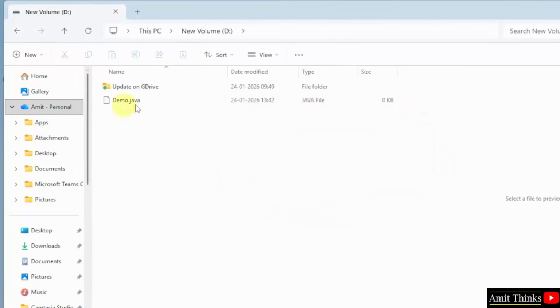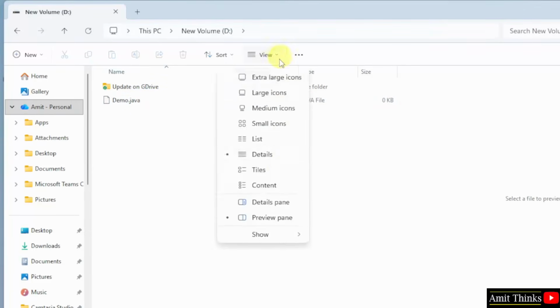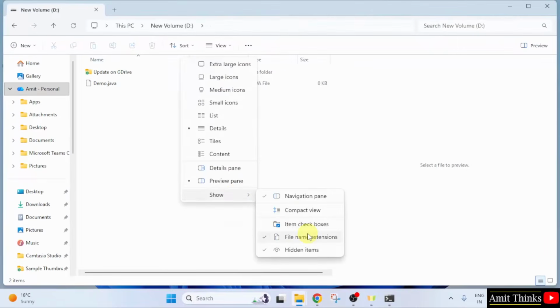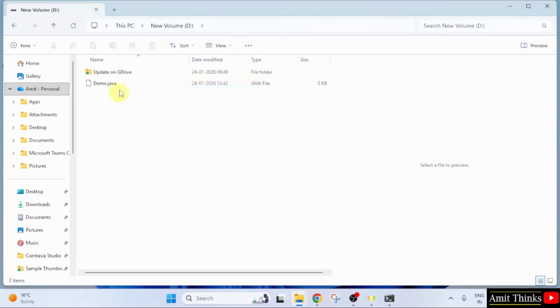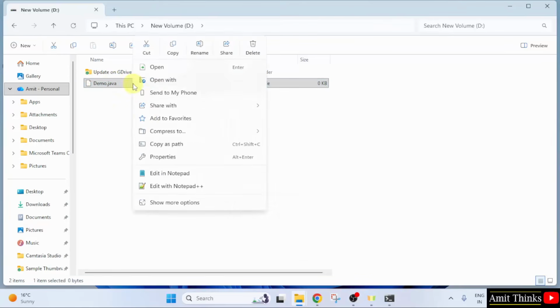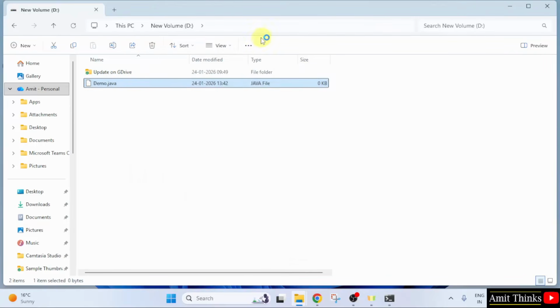Here it's written Java file. When you keep the mouse cursor, it is written Java file. Many users never get this extension option. It's very easy to fix it. Go to view, click show and select file name extensions. I have selected it, therefore it is visible. Okay. Now let us right click and open it in Notepad++ or Notepad. Many users still don't have Notepad++, so I'll just click edit in Notepad.